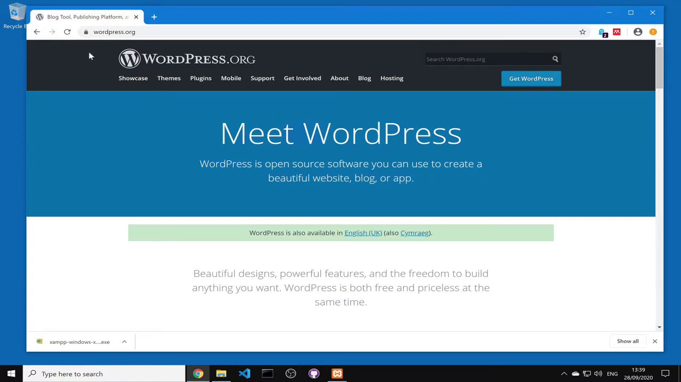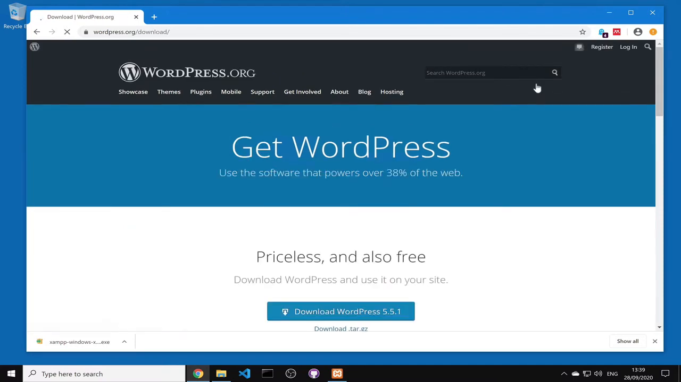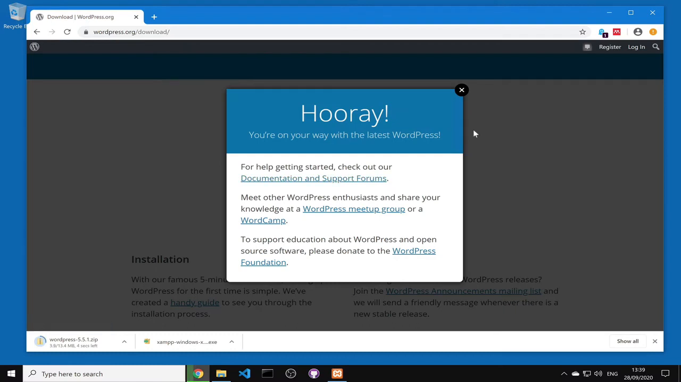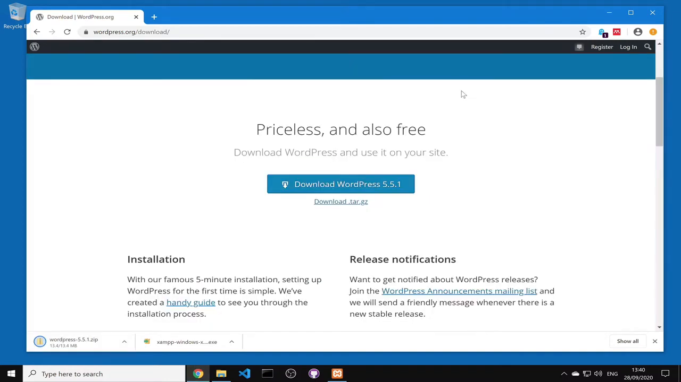So to do that, we're going to head over to wordpress.org and we're going to click on the button that says Get WordPress. So we're going to click on that button. Got a couple little messages, but the file you can see is being downloaded here. And it's a much smaller file than Xampp. It's only 13 megabytes.